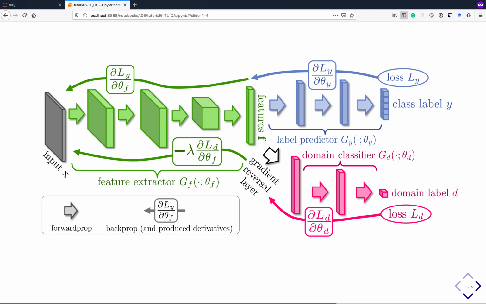But the nice part here is the second part. It's like we have two different heads. We have one normal head to classify what digit it is, and another head whose purpose is to classify the domain. It says whether the image comes from MNIST or comes from MNIST M. So we have other fully connected layers here that look at the same features, and their job is to say whether this feature vector comes from MNIST or comes from MNIST M.